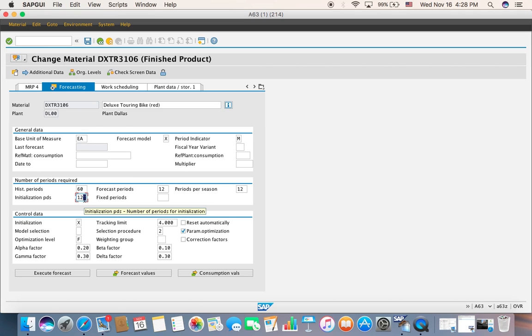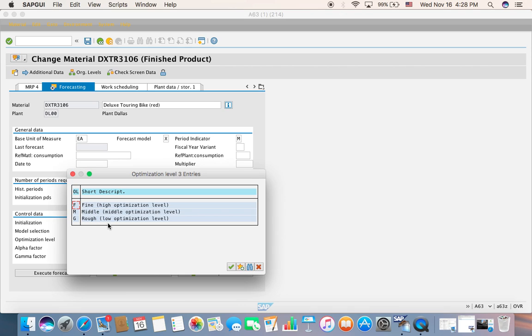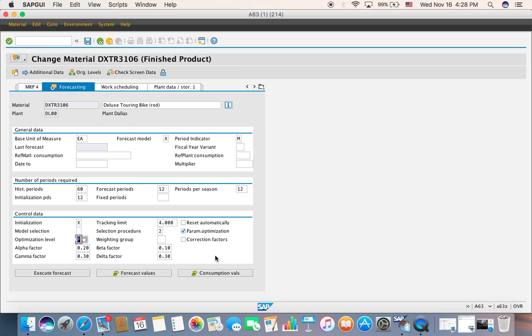How many periods do we need? It's only 12. And then we uncheck Reset Automatically, and this is already unchecked for us. Then for this one, we have to check it and select the optimization level as F, which is already done for us. F stands for fine, not the medium range, not the rough, it's only the fine one. The alpha factor should be 0.2, which is correct. The beta factor should be 0.1, the gamma factor 0.3, and the delta factor is 0.3.